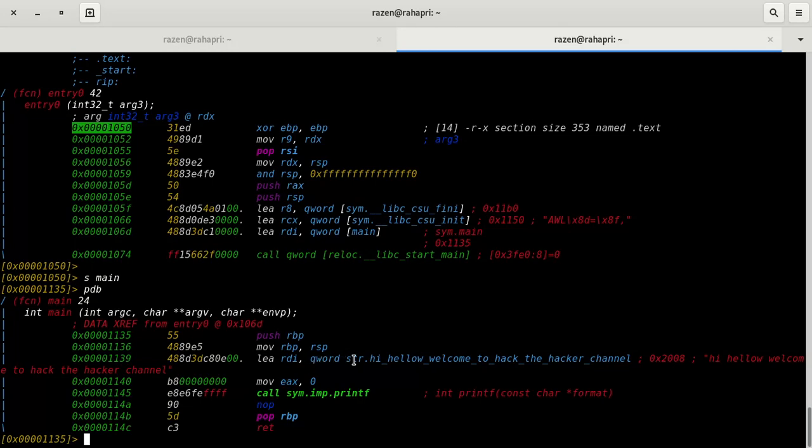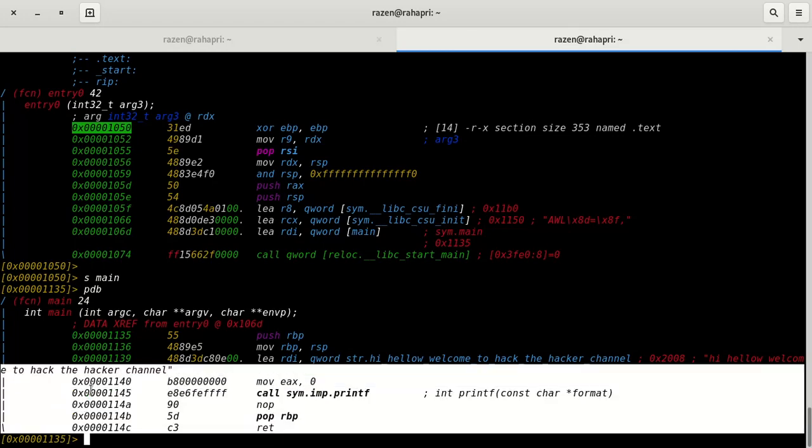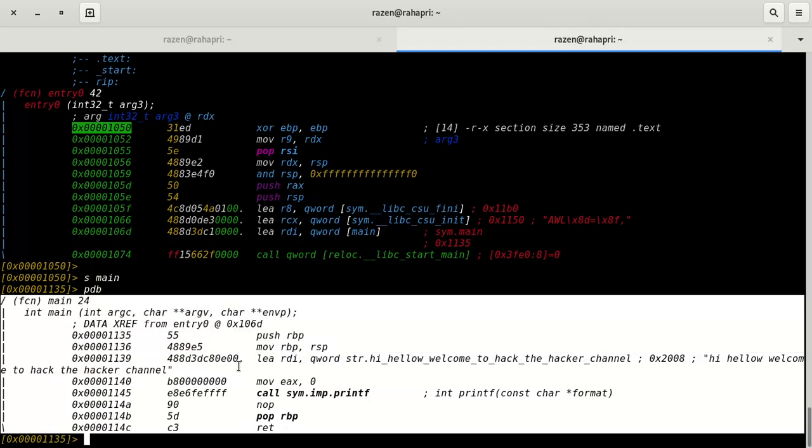Here we are defining the string, hi, hello, welcome to Hack the Hacker channel. And we are moving 0 to EAX and calling the printf function, and then no operation. Then we are popping the RBP value and return. This is our C function, C code.